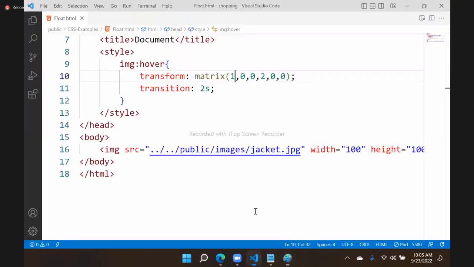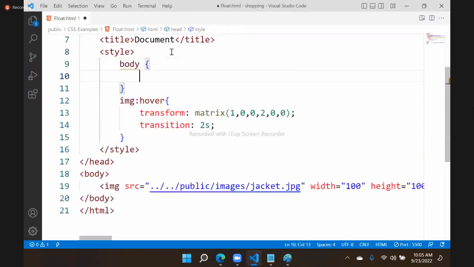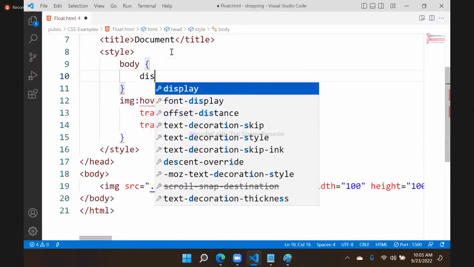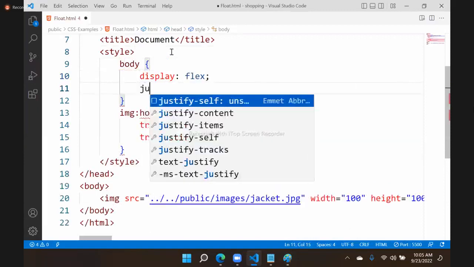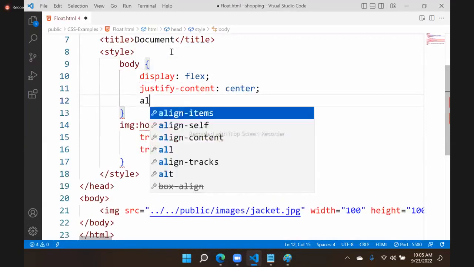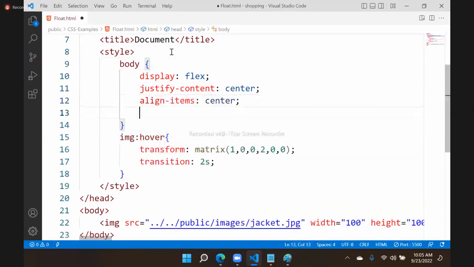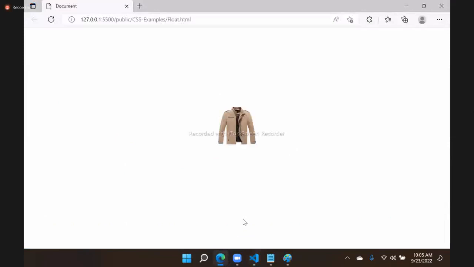I will keep this in the body center so that you can see it clearly. Display as flex, justify content center, align items to center. Height, I will give some 500 pixel. Okay, and that is where it is. Now currently, only height and width are adjusting.